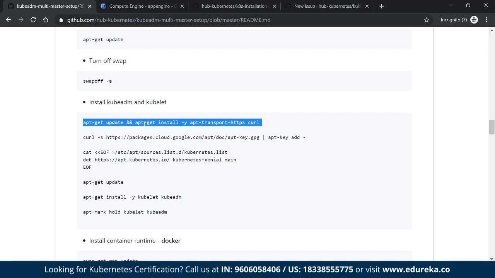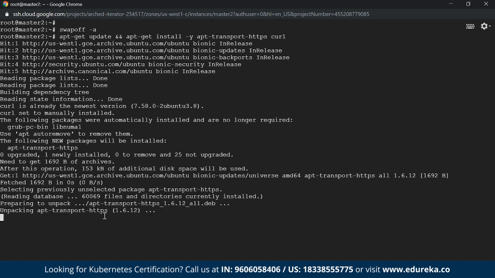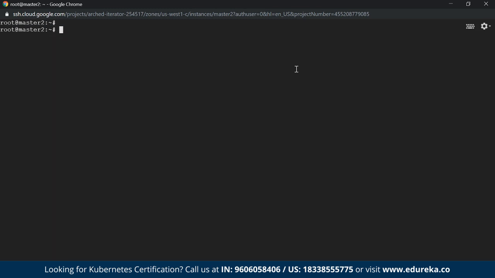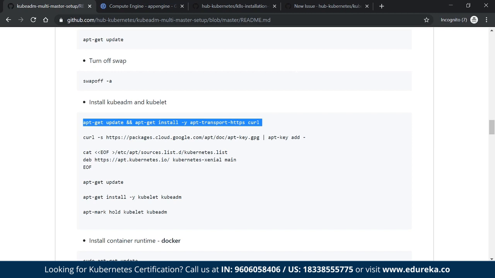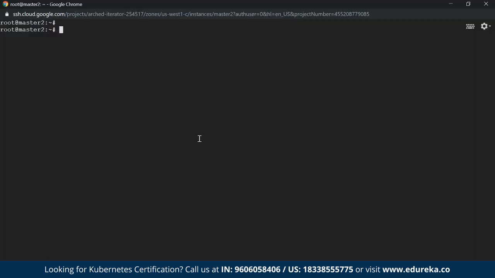So we'll take the first line of command, and we'll just run it on our master 2 system. And it should install both the utilities, that is apt-transport-https and curl. I'll clear my screen over here. And we'll go back and now we'll start installing the two components, that is kubeadm and kubelet. To install kubeadm and kubelet, we first have to download a GPG key required for authentication, and we'll run the curl command to install the GPG key on our system. You should get an output called OK. OK means that the GPG key that you have downloaded is now successfully registered in your system.